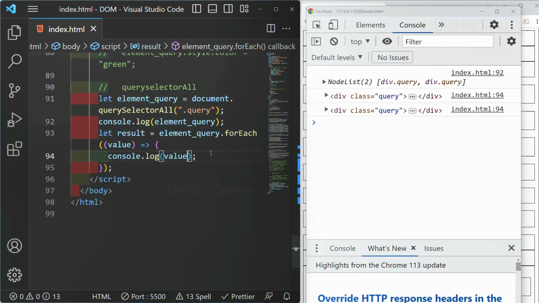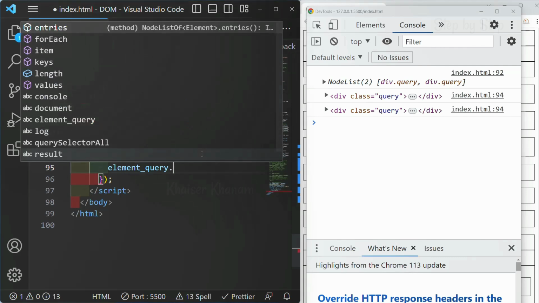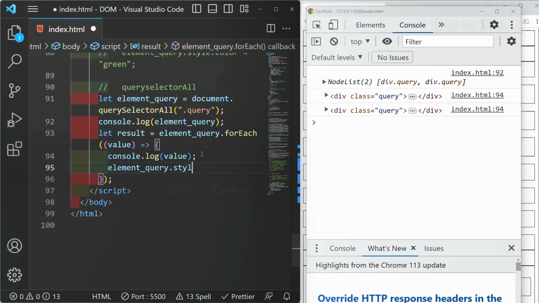But inside getElementsByClassName, we cannot do this. getElementsByClassName returns a live HTML collection, and this returns a node list. In getElementsByClassName, we cannot use a forEach loop, but in querySelectorAll, we can use forEach because it is returning an array of objects. So now individually we can change this. I will copy and paste it here: elementQuery dot style dot background color is equal to blue.